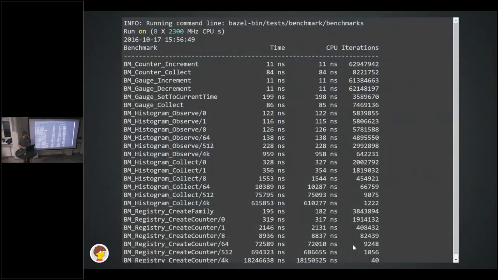All right, any more questions on the implementation or that part? You can also take questions afterwards if you want.